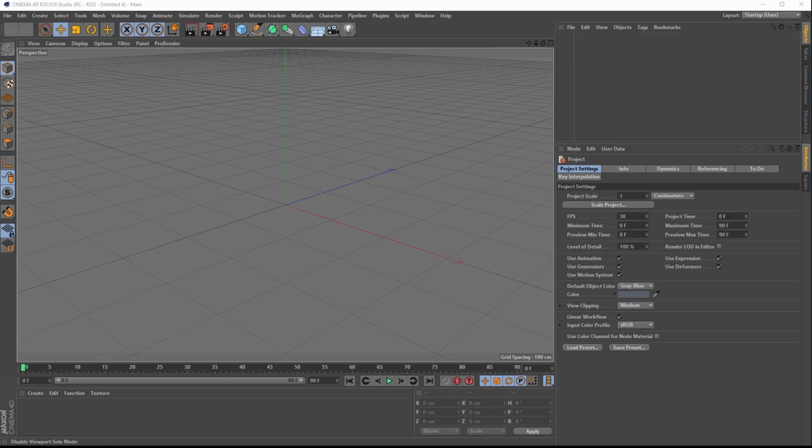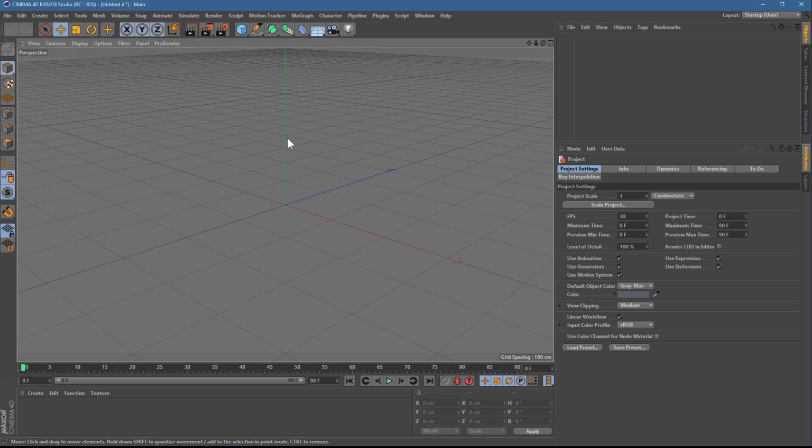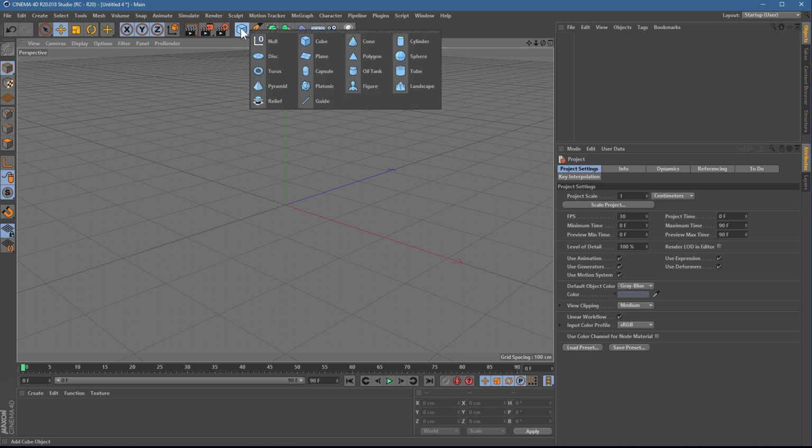So what can we do with our volume system then? Well, this is personally for me one of my absolute favourite features of R20, because it allows new abilities and new things to be made in a whole host of different areas. So, for example, let's say you're doing product visuals. Here's a pretty common one.